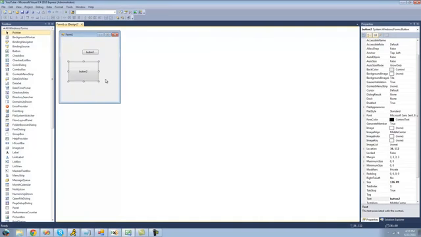Once you have placed your controls, you can move them. You can go ahead and just click and drag on the control, and you can move them around. And as you can see, there are these little lines around your control when you move it. And what that means is it'll help you align your control with other controls.